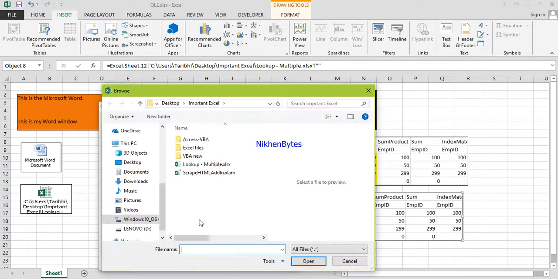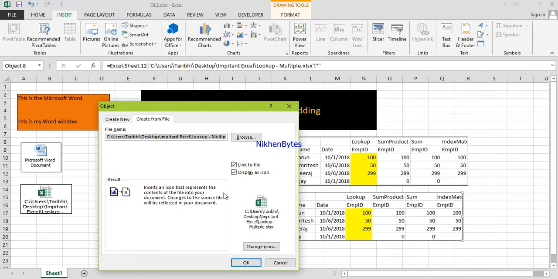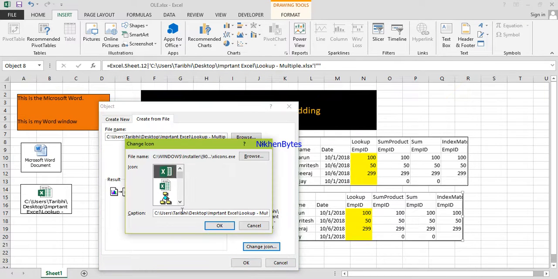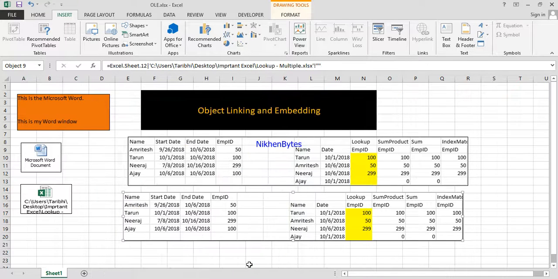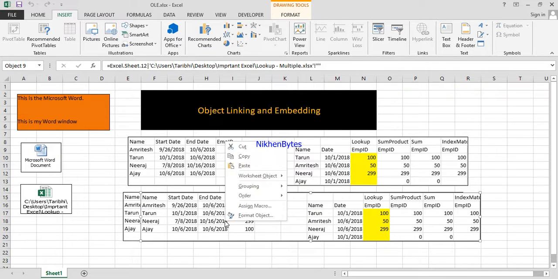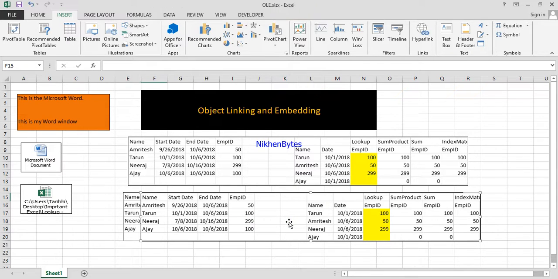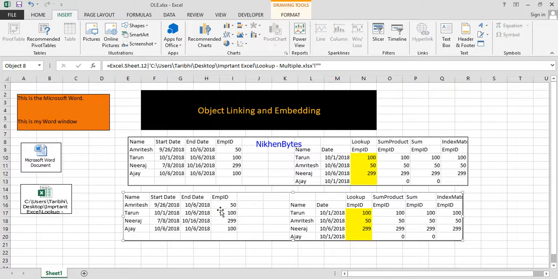Let me just try one more time. You can also change the icon if you want. Click OK, click OK. Okay, we can ignore this one for timing. So this is the one that we have linked.